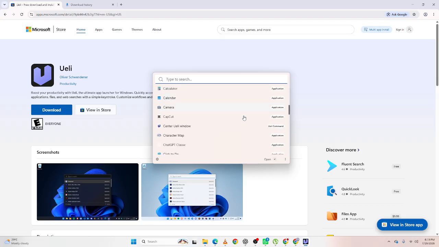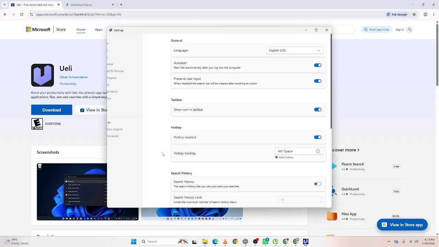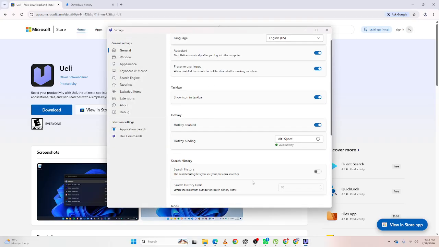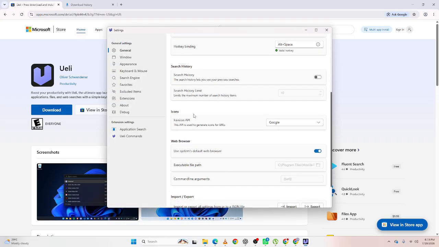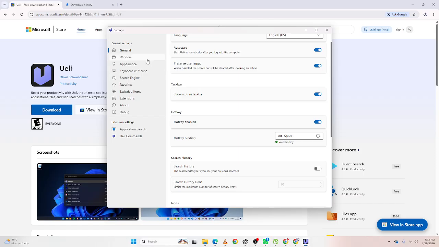default options. Finally, customize ueli again by changing your preferred keyboard shortcut, enabling the extensions you use, setting startup behavior, and recreating any custom commands if necessary.